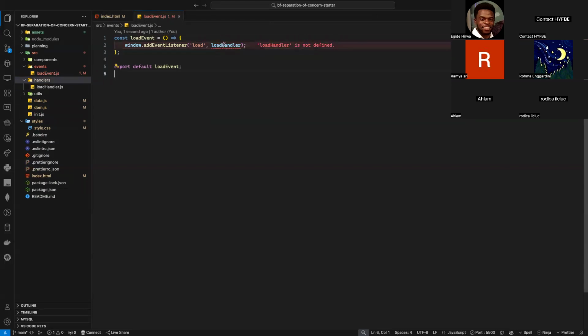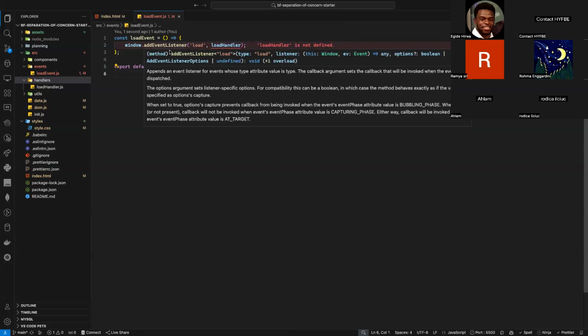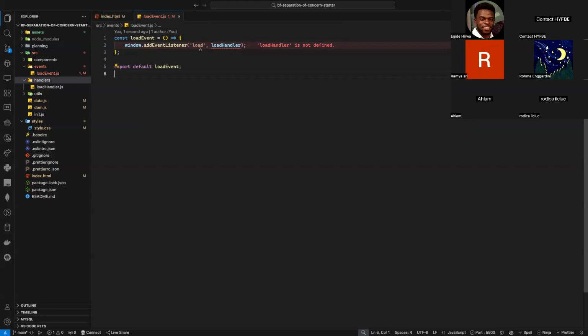Voila. So here, as you can see, it's undefined because I did not create it yet. So that's my event: window.addEventListener. The event is load, and whenever the load happens, I want to trigger this function. And this function, of course, we call it the handler, which is loadHandler. And now everything is okay.